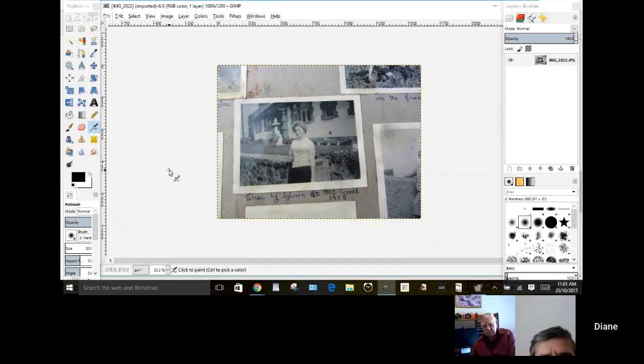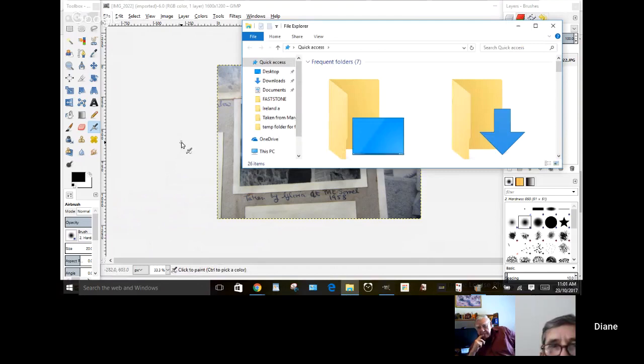Righto. Let's talk about another way of doing it. Go down to the taskbar, and you've got a file manager there. The file manager is a little yellow one there. Click on that, and your file manager opens. And then you can set it up to look at your photos.